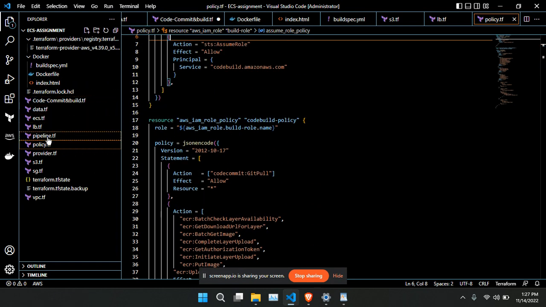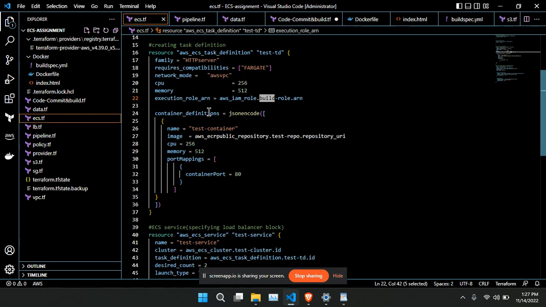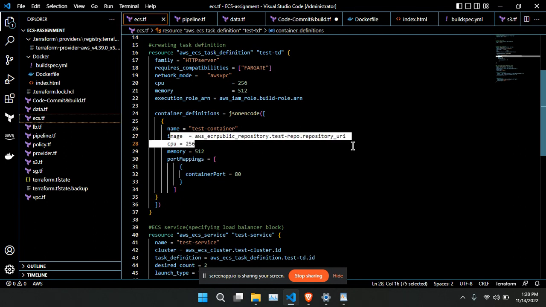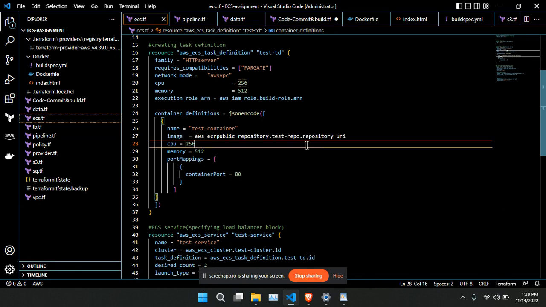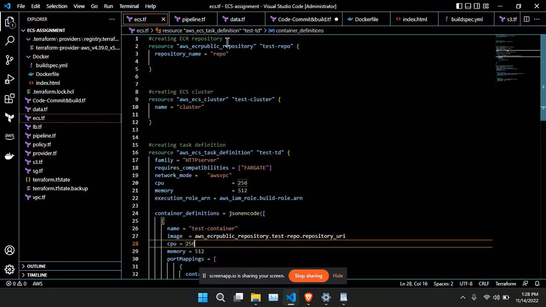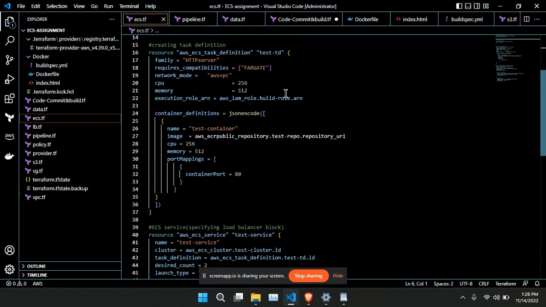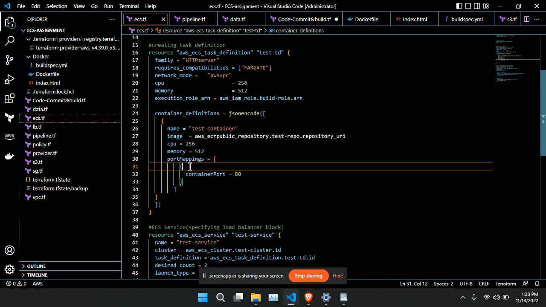So go back to our ECS file, and here you can see now I have added the container definition, and I have given the name test container. This is the image URI. URI is basically the uniform resource identifier that it will be accessing, our ECR public repository which I have created here. After that, this is the container port.